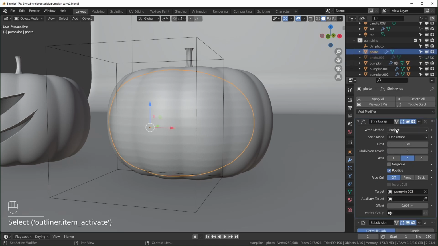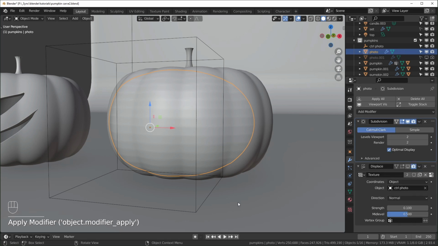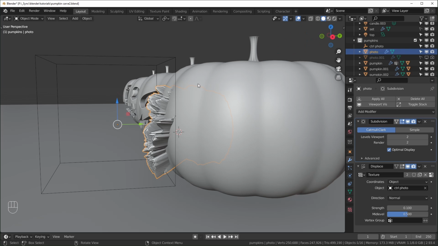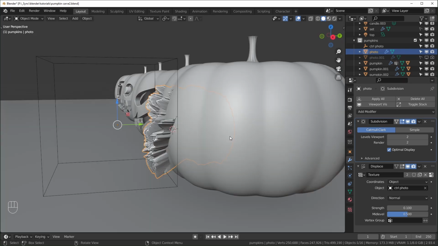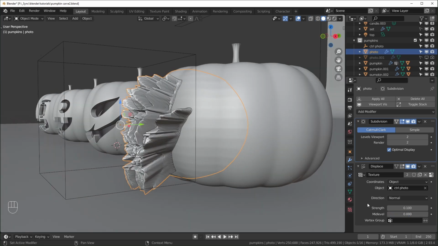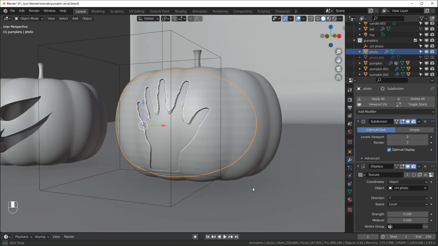But back on this one, I'm actually going to come down here and apply it like that. So now we can turn our displacement back on, and you can see that it's displacing along the normal, and it's also going through our pumpkin. So we don't really want that. We want to change the mid-level to 0. And I think instead of going in the normal direction, I'll just have this go on the Y like that.